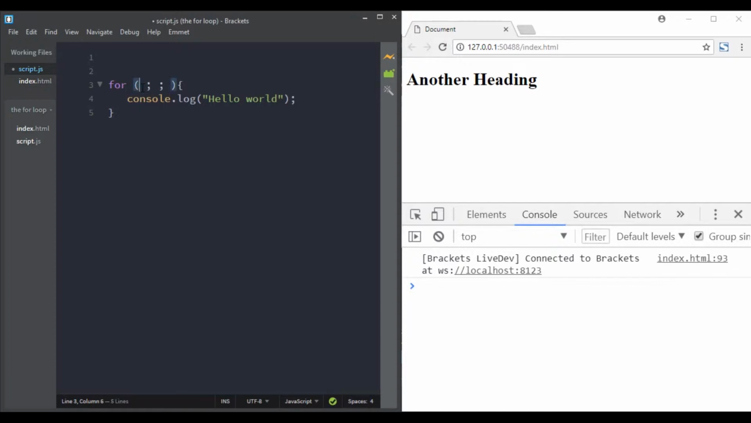So we want to display hello world 10 times. So we first need to declare a counter. I will call it I, a variable I. You can choose any name that you like. Var I, and I will give it a value of 0. So this is our first statement.